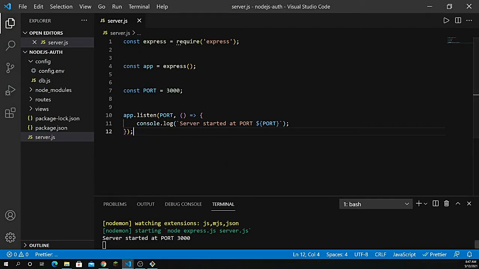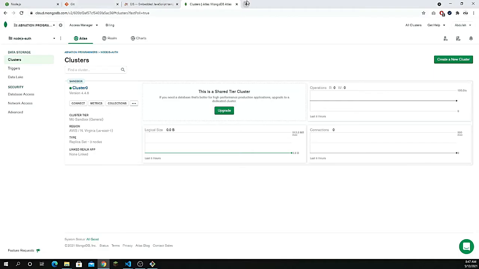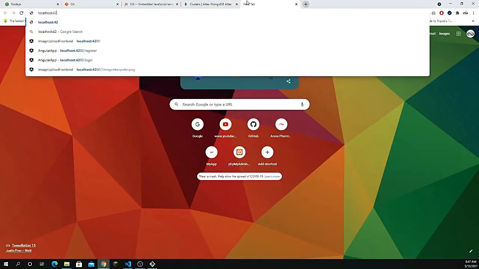So in order to access that, if I just open up a new tab and go to localhost:3000 and press enter, you see here we have "Cannot GET", and it's just because we haven't set up our routes yet. We haven't rendered, we haven't passed our routes. So that's what we are going to do.